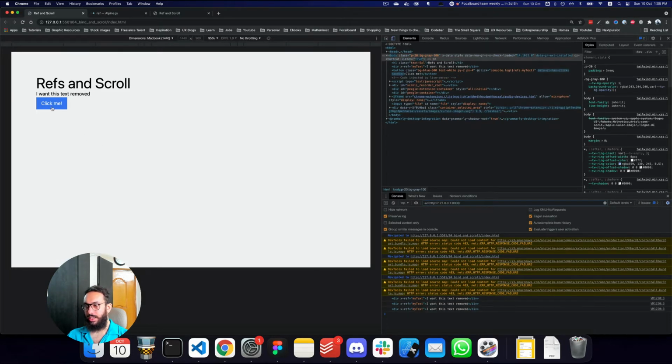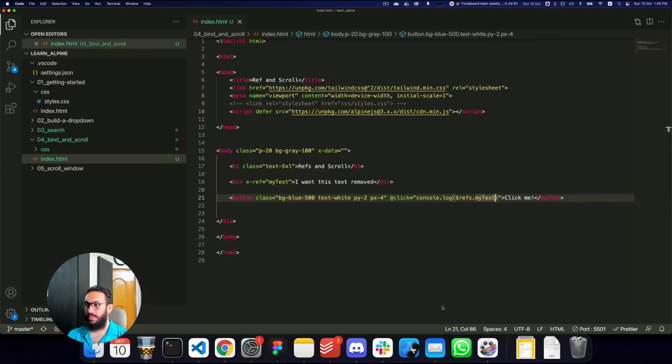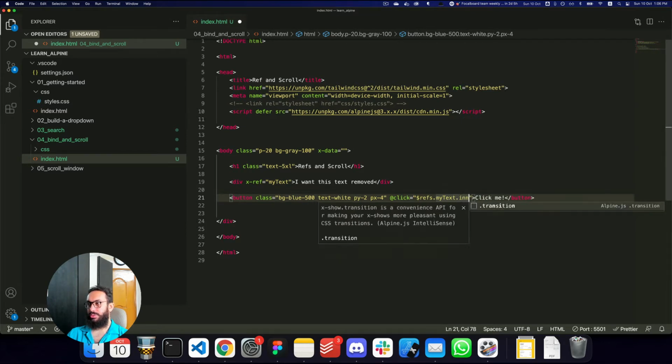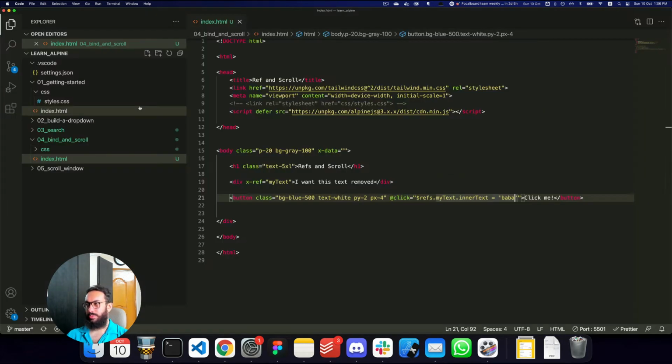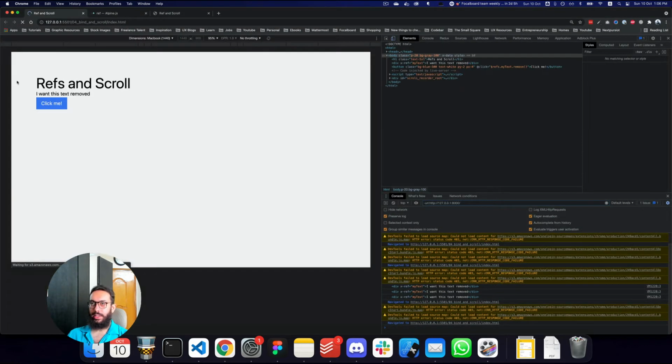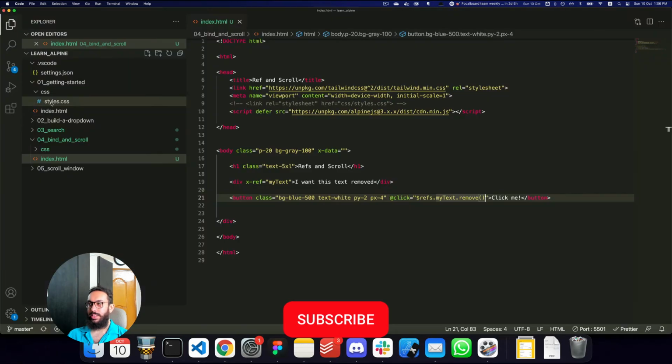Now, if you click it, as you can see, I'm getting this div, and this is my reference to this div. Now, if I want to do something with that div, I can say $refs.myText, and let's say I want to change the inner text of this particular thing. I can say this is going to be Baba or whatever it is. So now if we click here, as you can see, the text is replaced. Similarly, if I wanted to just remove it, I can say remove, and I can then click on it to remove it. And this is basically how you do it.